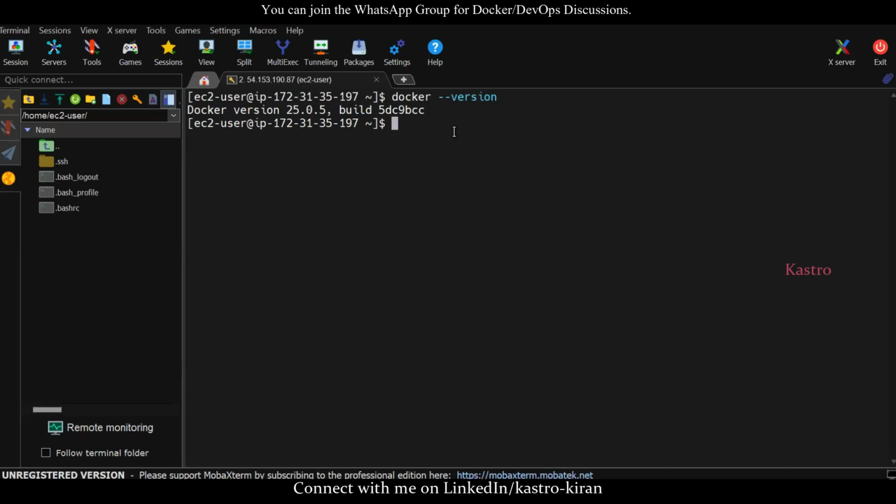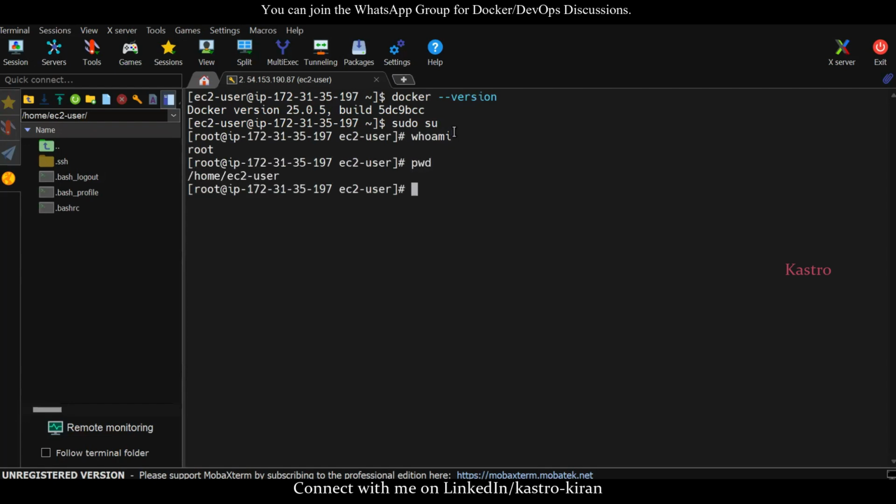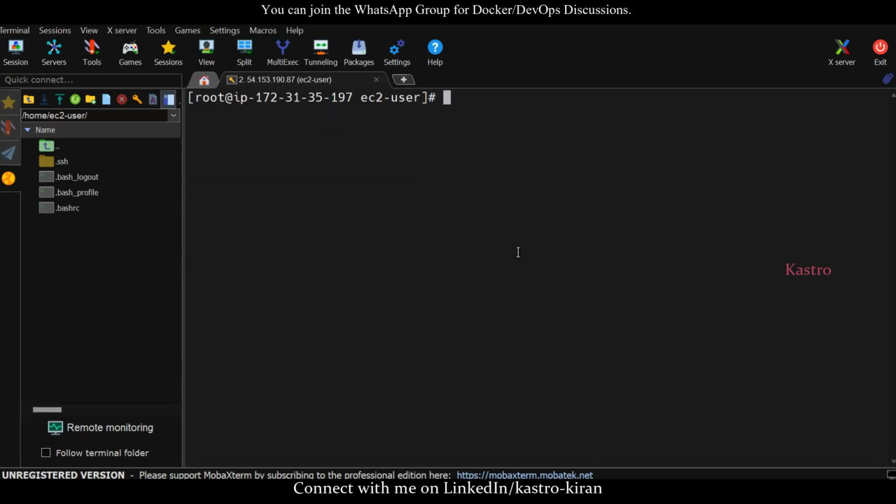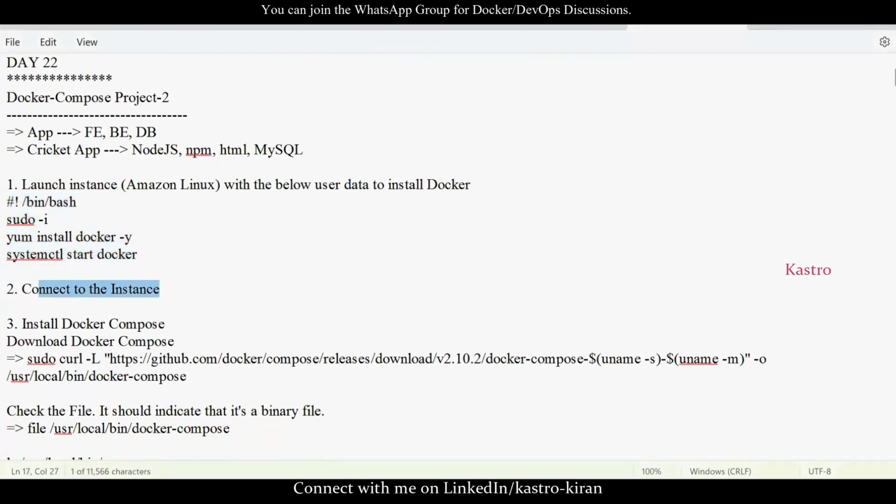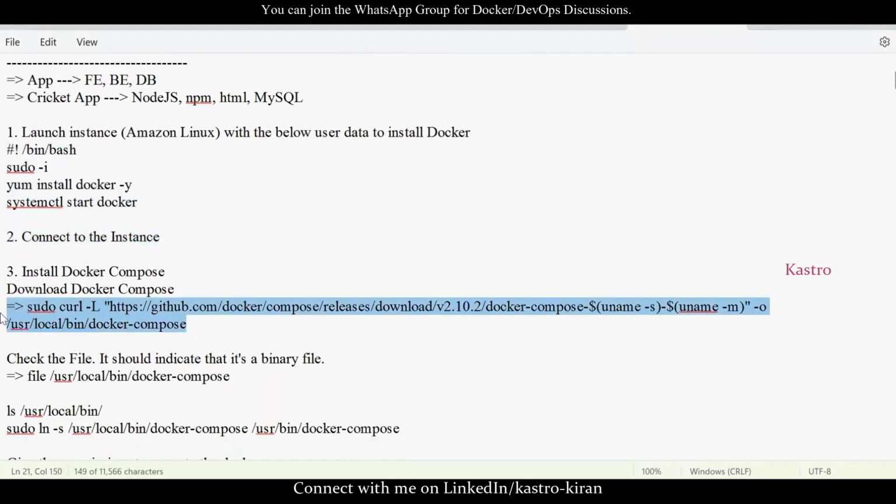Let me switch to the root user. sudo su is the command to switch to the root user. Click enter, and if you do whoami, you can see I'm the root user and my present working directory is /home/ec2-user. Now, instead of creating all the files in the /home/ec2-user path, I will create one directory with my application name. Inside that directory, I am going to create each and every file that is required to launch this application. Let me show you that process first. So I have connected to the instance, and then we are going to install Docker Compose.